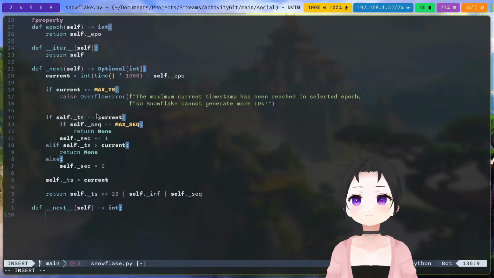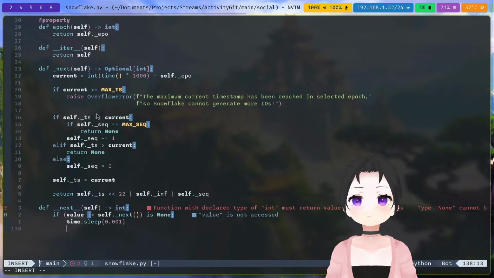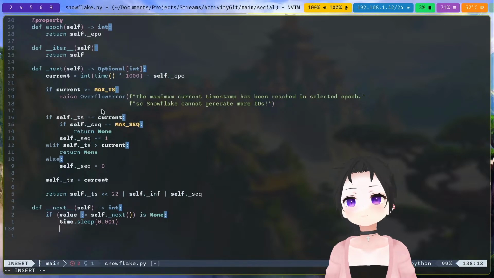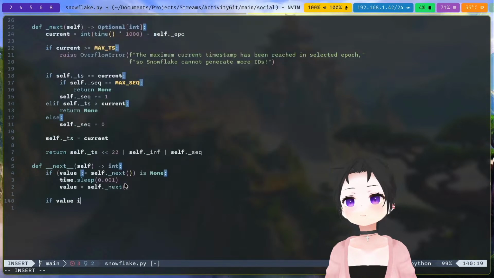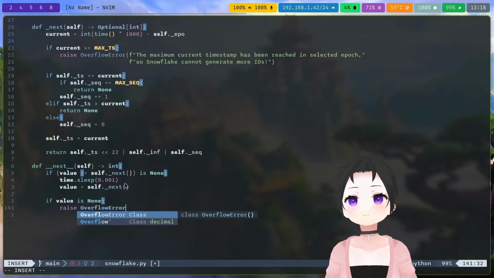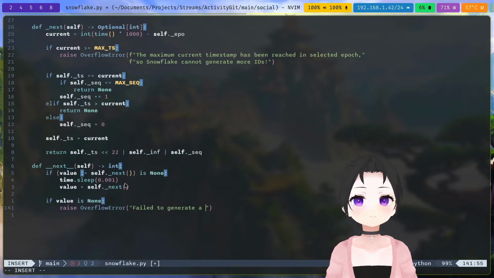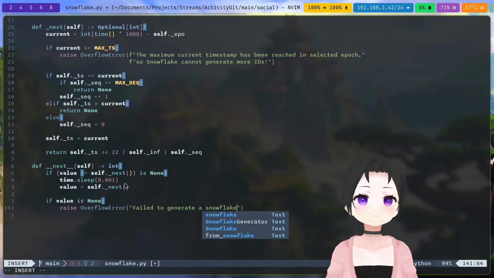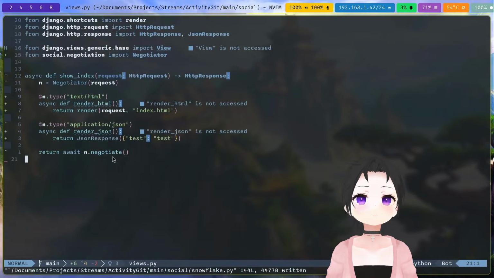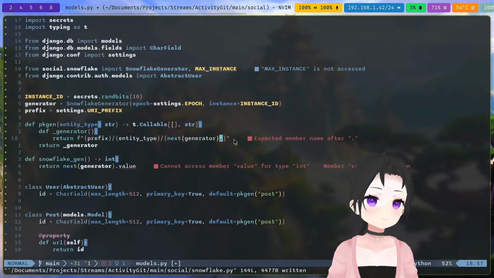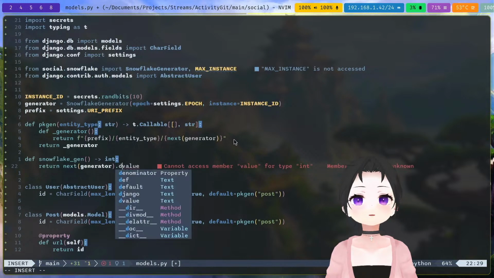So sleep 10 millis, 0.01, to generate. So now it is ensured that it returns an integer and doesn't fail silently.